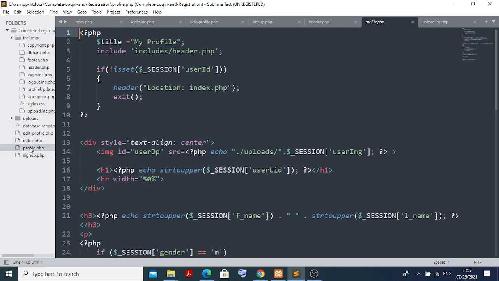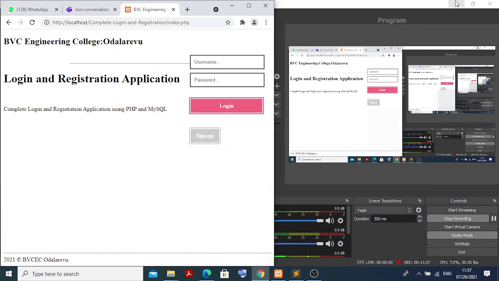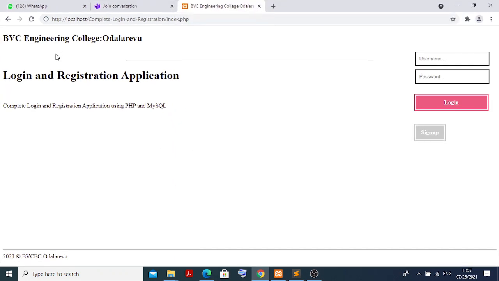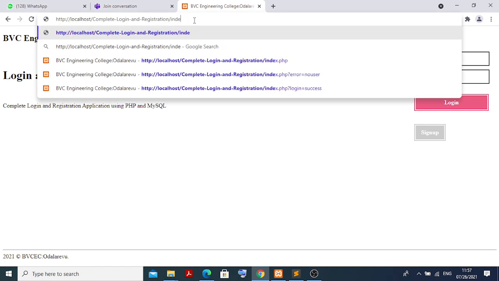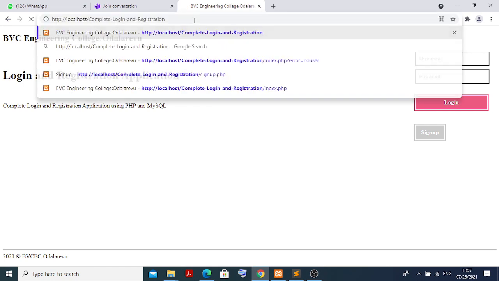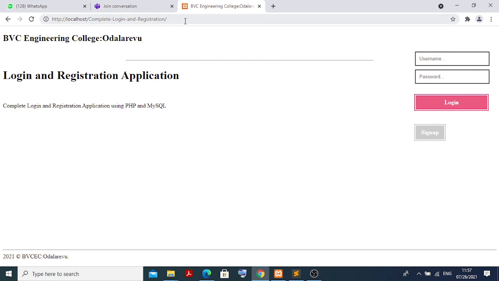Okay. So now once everything is completed, you just come to the browser and click it here, and you can see clearly it will run like this. I have given localhost, complete login. This is my project name, and I am running index.php. So you can see it here. You can ask how you got this index.php. I will show you, going back. Yeah, you can come here. You can see.